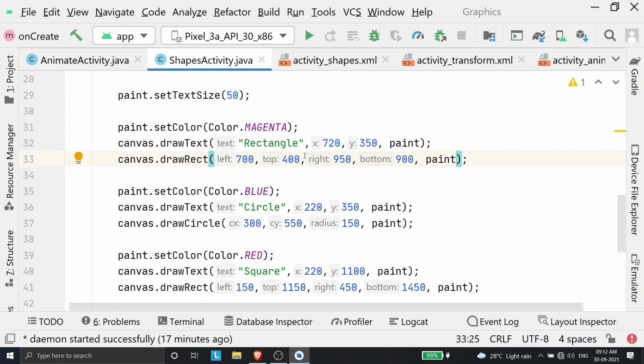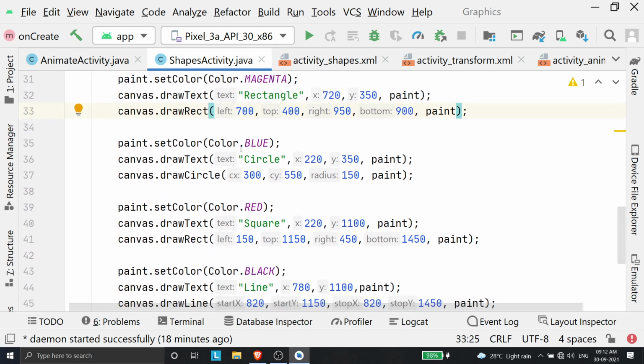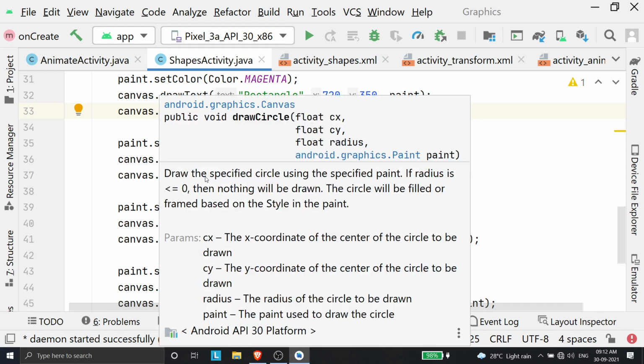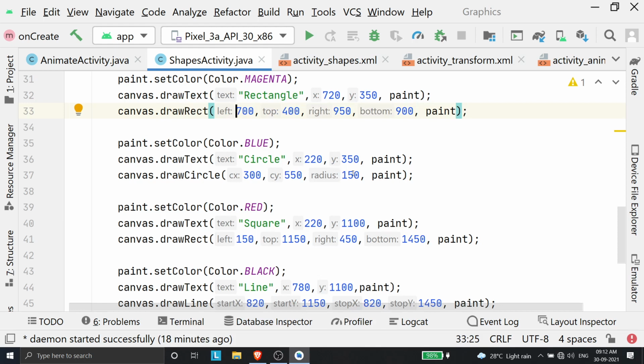And then I'm just specifying the paint object. Now I'll change the color to blue, and I'll draw a circle similarly. For a circle, you need to specify the center of the circle. So the center is cx and cy, the first 2 arguments: X coordinate of the center, Y coordinate of the center. Then it will take an argument for radius. I've given the radius as 150 pixels, so it will draw a circle with a 150 pixel radius.